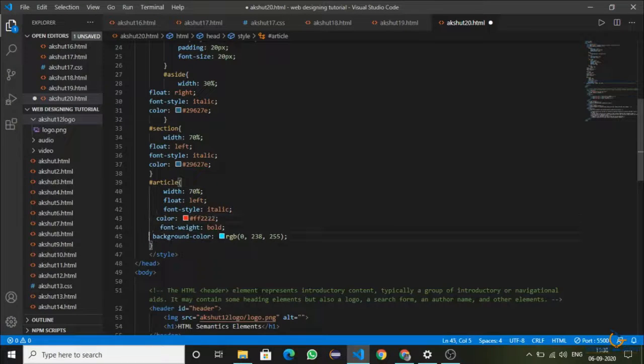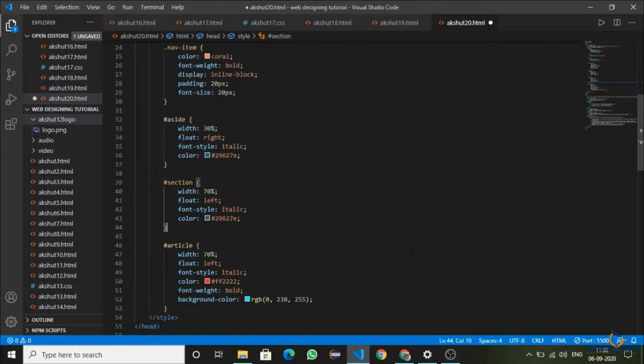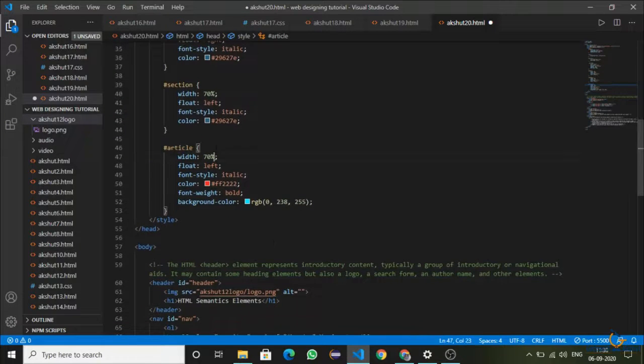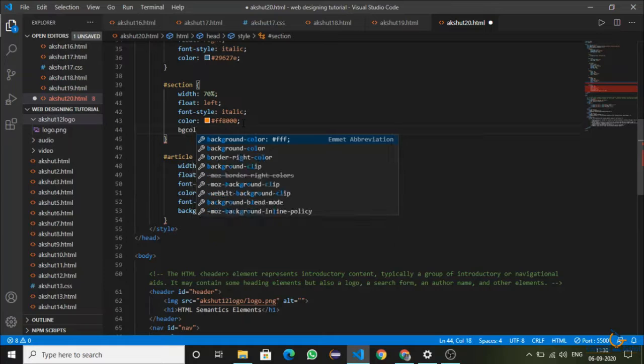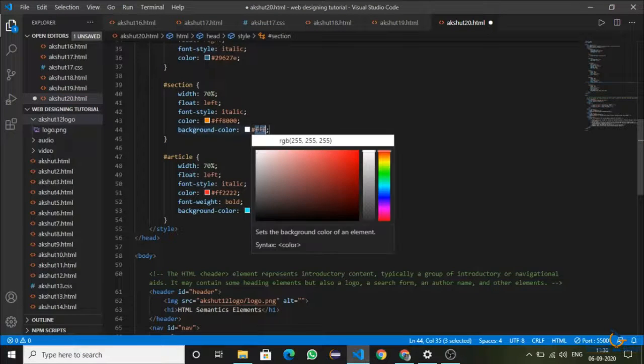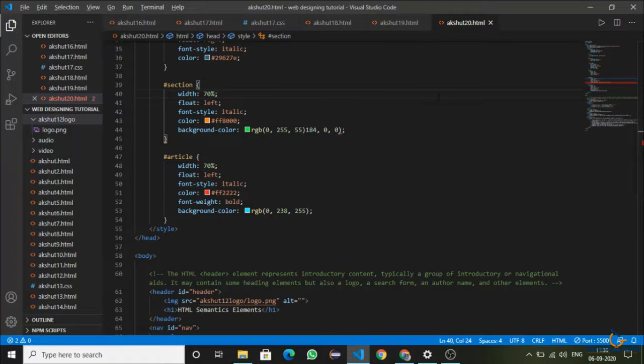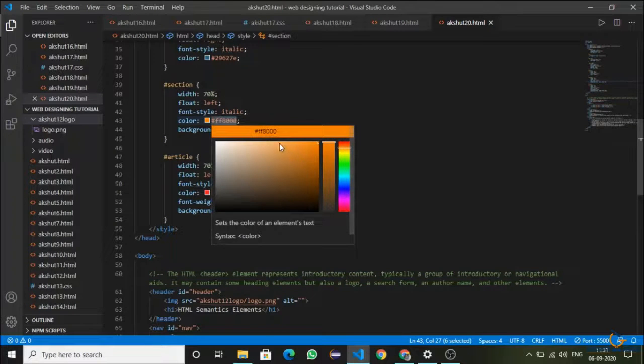I will do formatting. I will do the same things, but I will change the colors. Okay. I will add a background color to it, with RGB value green. Okay, so this orange is not suiting here. We'll change it to black.